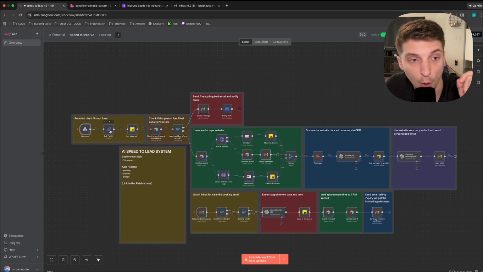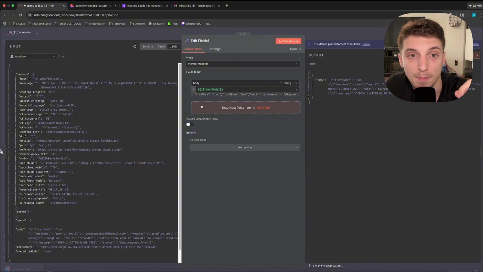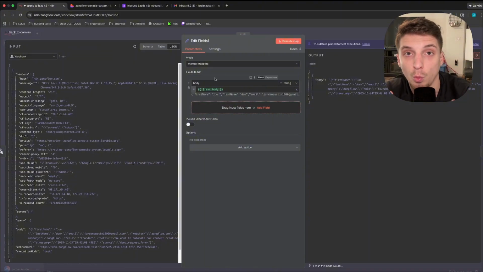All right, so when we open up the second node, it is a set node. All we are doing is mapping out the body of the form. Now, I'm not sure what the data is going to look like when your form comes through, but the reason why I did this for myself, and mind you, this is completely optional, is because if you see here, I don't need all of this stuff.